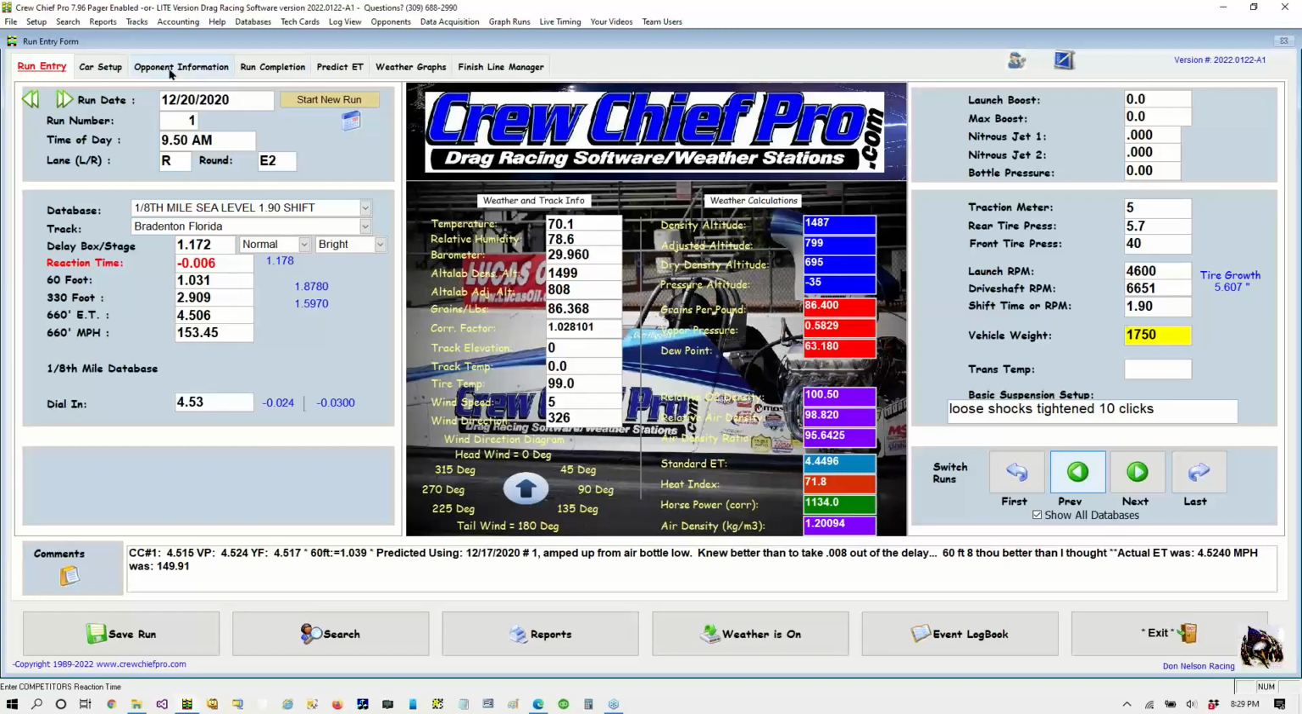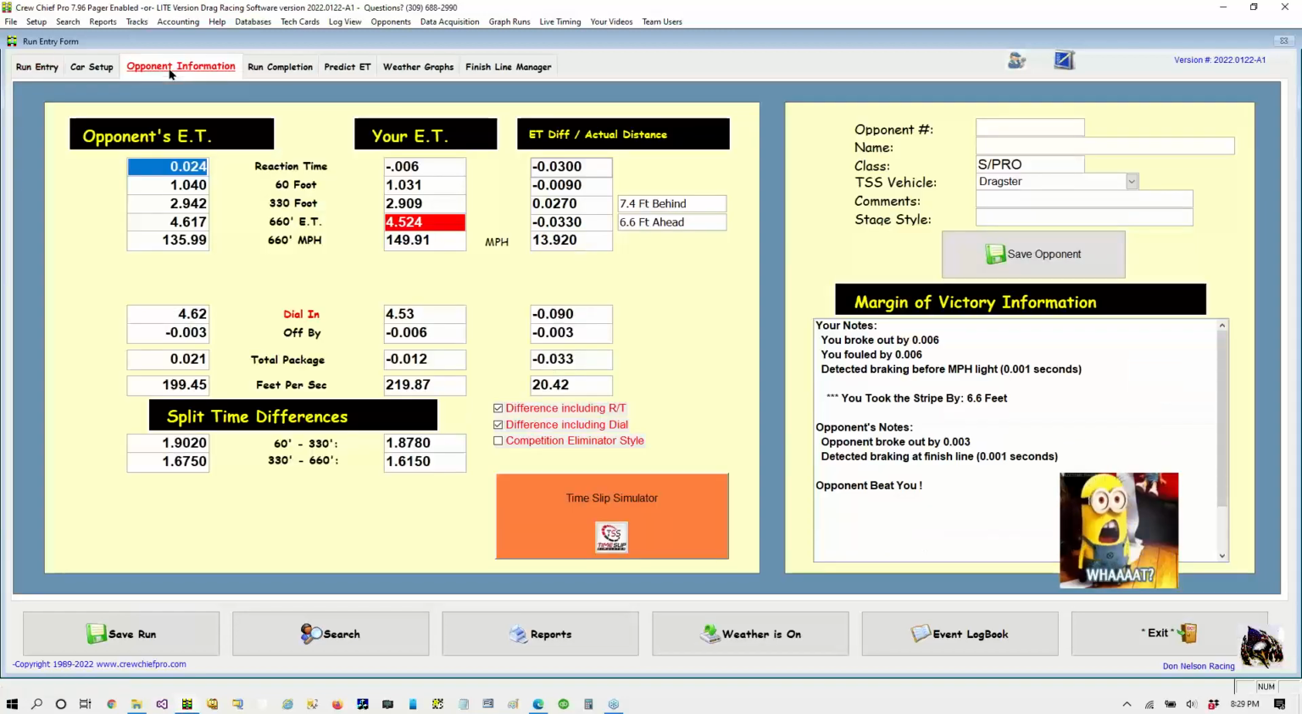Another thing is the opponent tab. You should put all opponents in. It won't make a difference in your predictions, but it helps you to race better by a long shot.